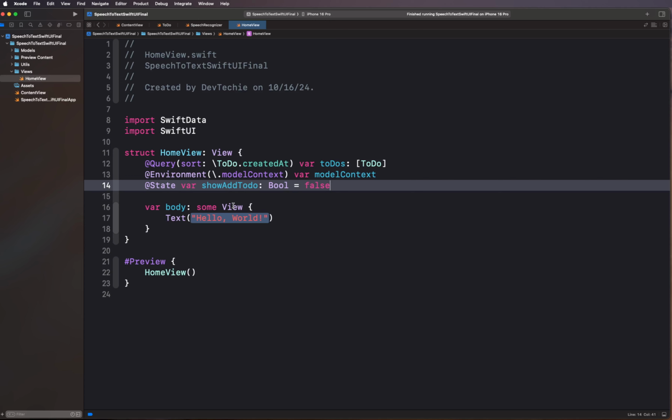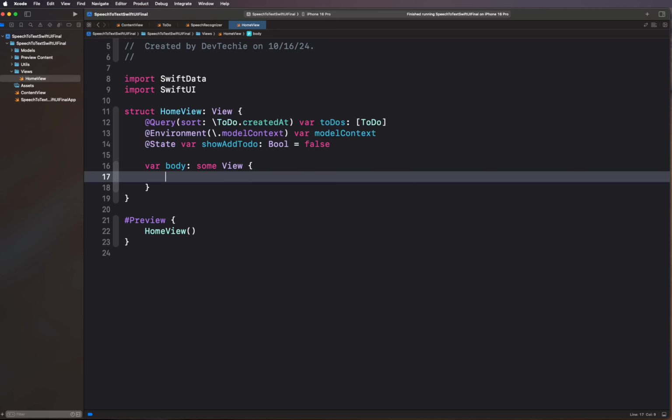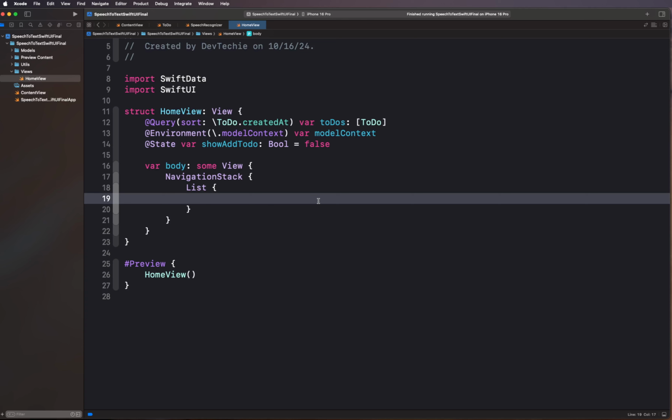So we are done with all the properties or variables that we need to create. Next, we're going to start working in the body. So this is going to have a navigation stack, and inside the navigation stack, we're going to have simply a list. This list will host two things. If this to-dos list is empty, then we're gonna use the content unavailable view to display that there are no to-do items that are available at this moment.